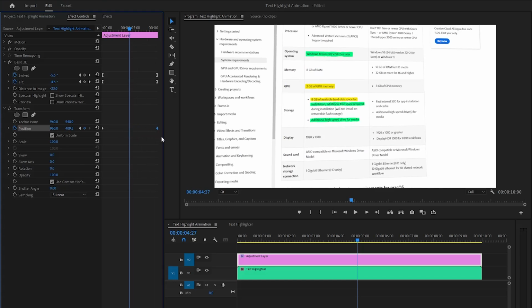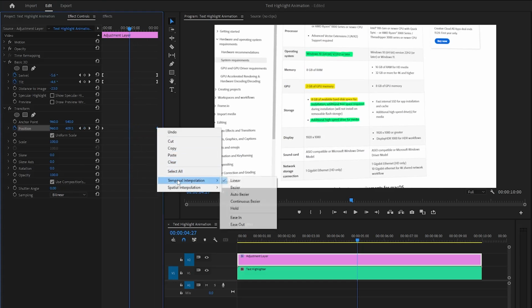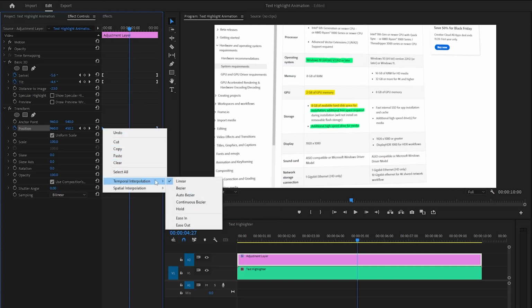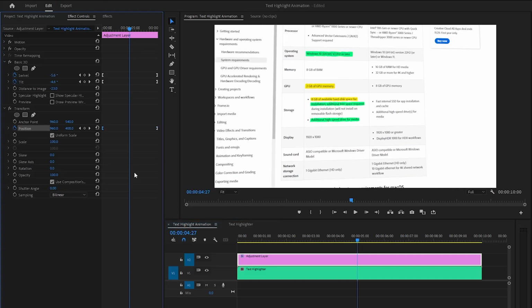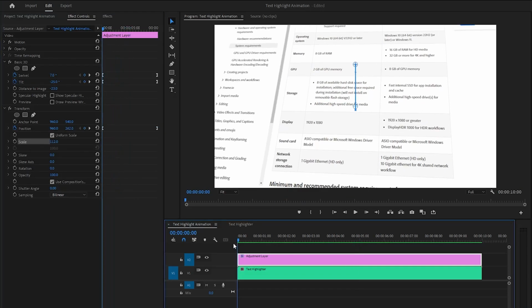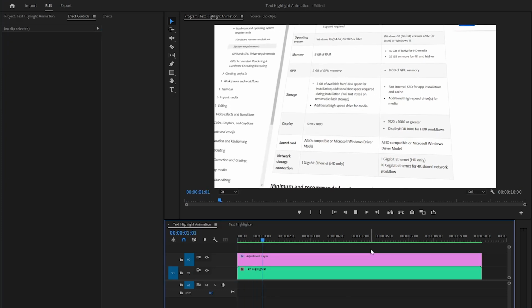Also, we can improve the animation by right-clicking on the last keyframe and then select Ease In. Next, let's right-click on the first keyframe and then select Ease Out. Lastly, we have to make the scale parameter value around 112. Alright, now we are done. With these couple of steps, we have created this text highlight effect and stunning 3D screen animation.